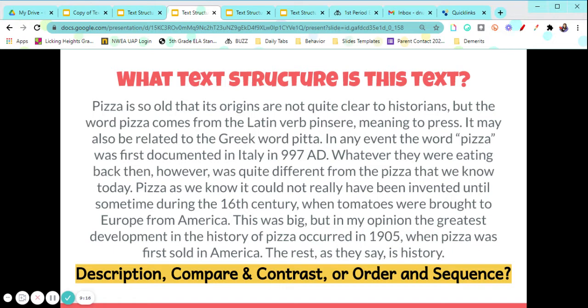Whatever they were eating back then, however, was quite different from the pizza that we know today. Pizza, as we know it, could never really have been invented until sometime during the 16th century, when tomatoes were brought to Europe from America. This was big, but in my opinion, the greatest development in the history of pizza occurred in 1905, when pizza was first sold in America. The rest, they say, is history.